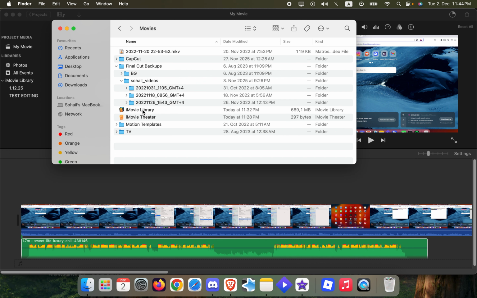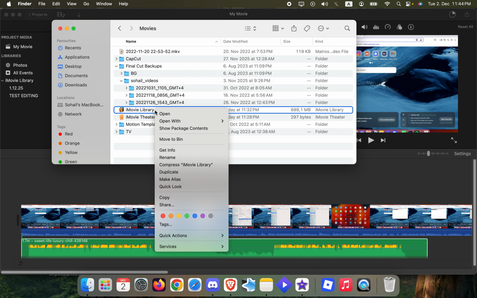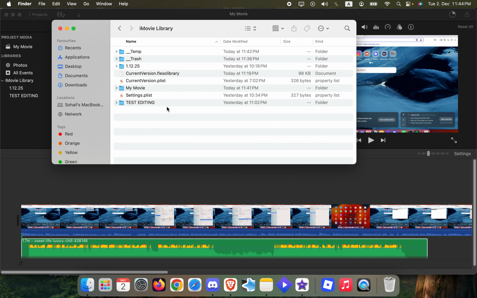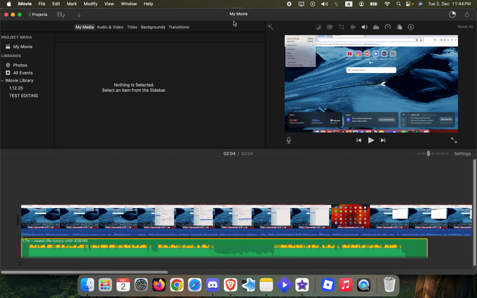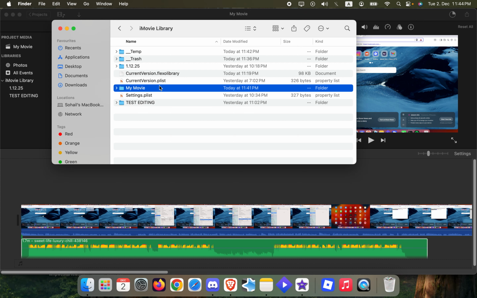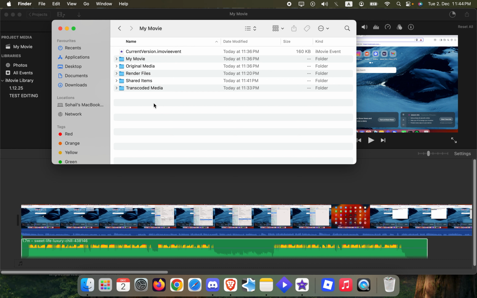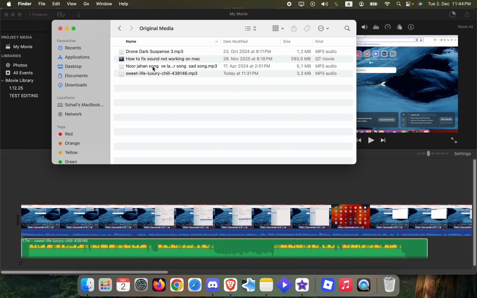Now, on the iMovie library, just right click on it and click Show Package Contents. Now, once you're here, you'll see your project. The project which I'm currently on is My Movie. So if I click on My Movie, I can see all the things that I have imported into this project. So if I go to Original Media, I can see all the stuff that I have imported and that is taking up space.